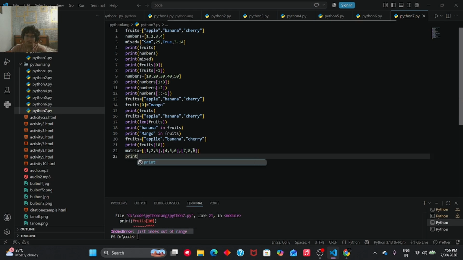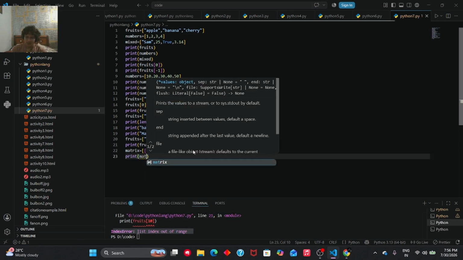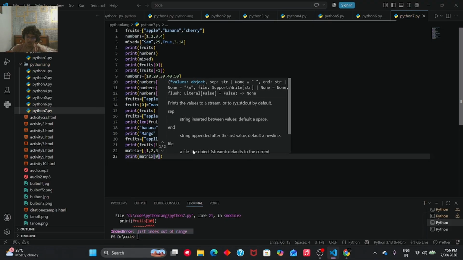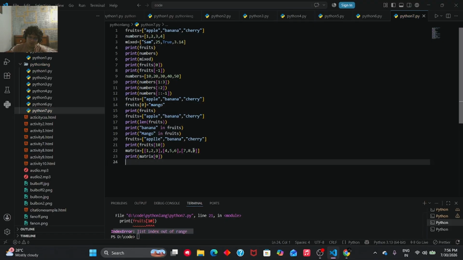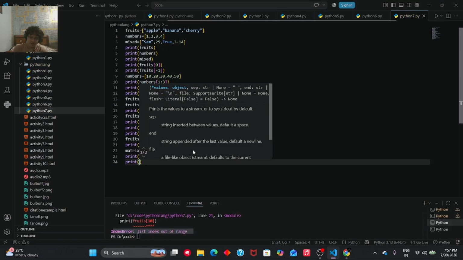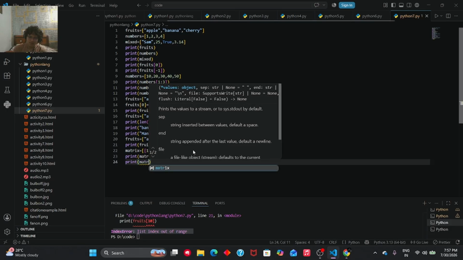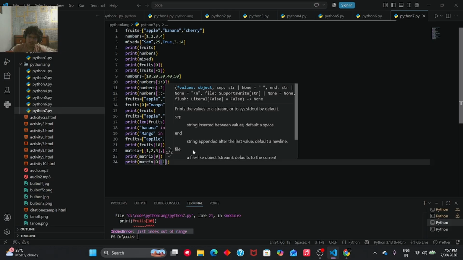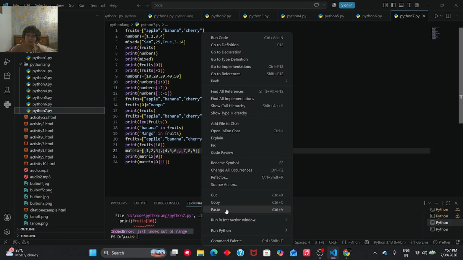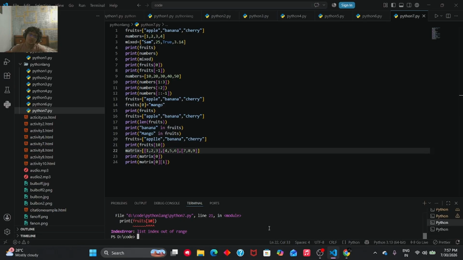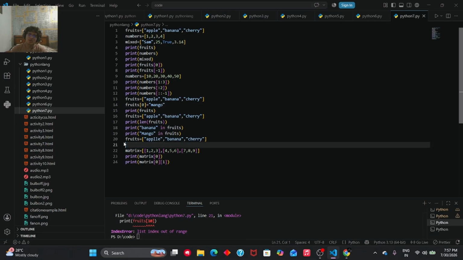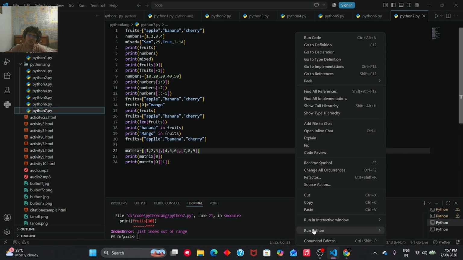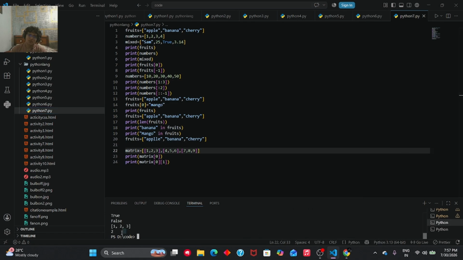Now let's print matrix of 0. Print matrix 0, 1. See, we got the answer.